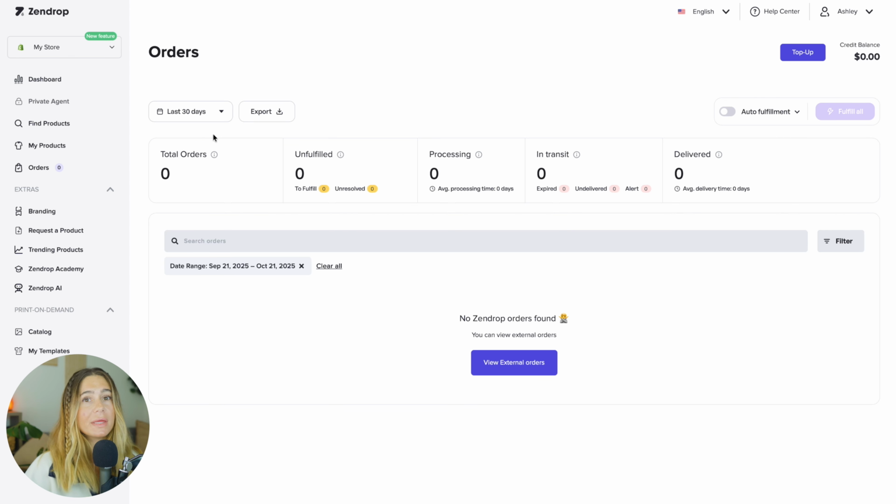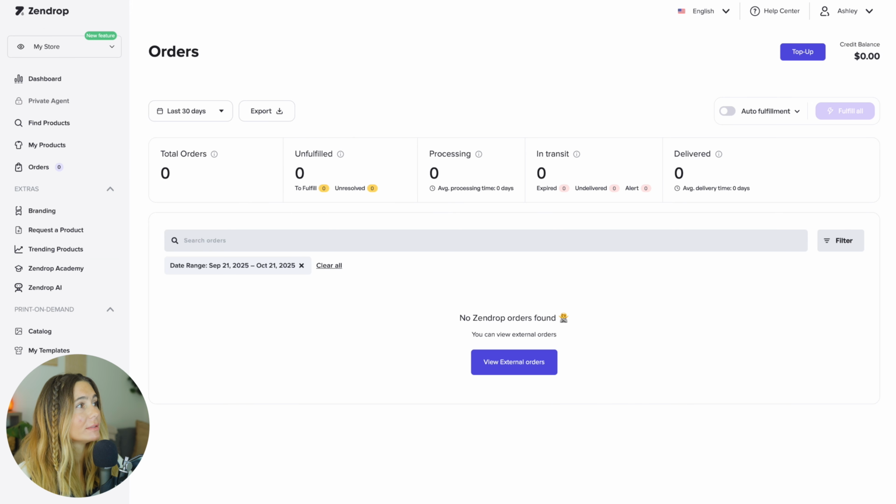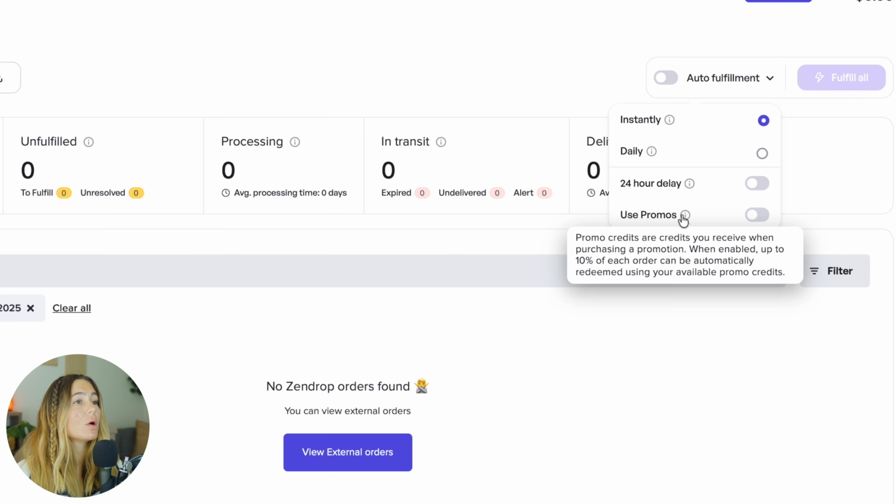Okay, now the last step to set up automatic fulfillment is you're going to want to go ahead and come to the dashboard over here. We'll click orders. From here, we'll want to turn this on. So you can turn this on and then it'll either be daily, 24-hour delay, or use promos. So promo credits are credits you receive when purchasing a promotion. When these are enabled, up to 10% of each order can be automatically redeemed using your available promo credits.